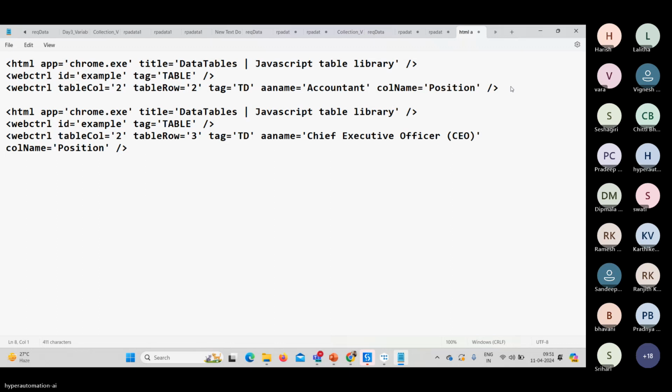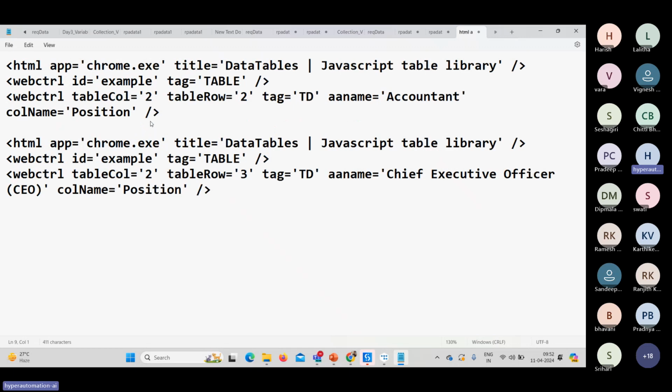Now I will try to understand what is the difference between this first element and the second element. We'll follow these things element by element. The application is Chrome, and here it's also the same. The title is data tables, JavaScript table library. Yes, it's also the same here. We have web control ID example, also the same. We have tag as table, and also table here. We have table column as 2, and table column here as 2.